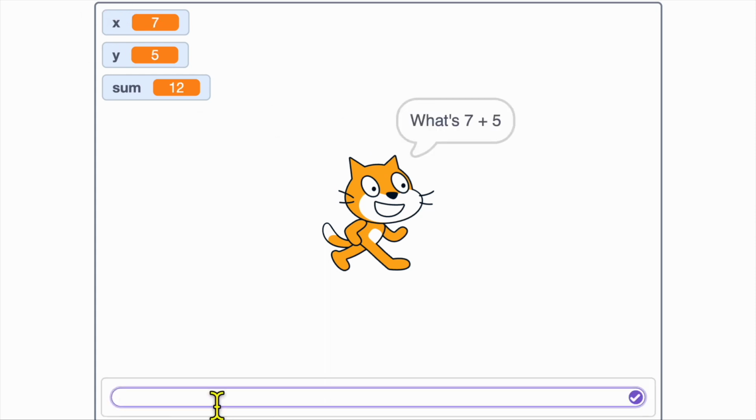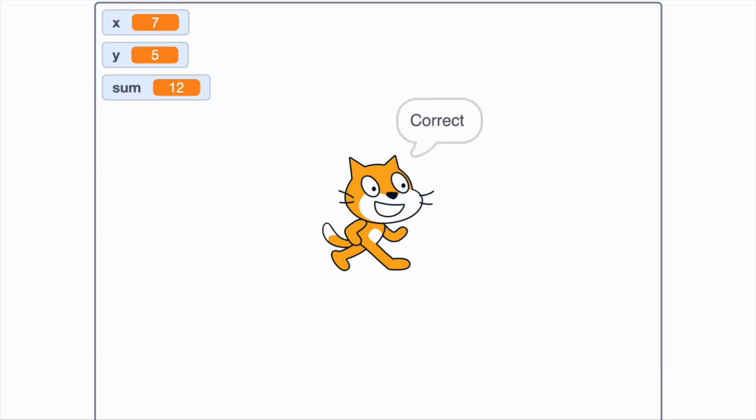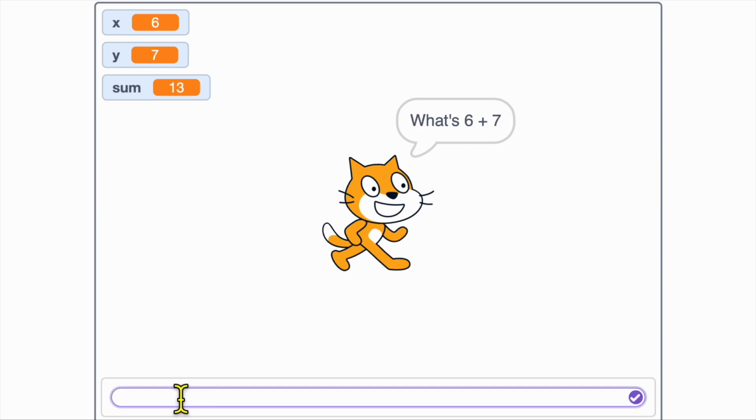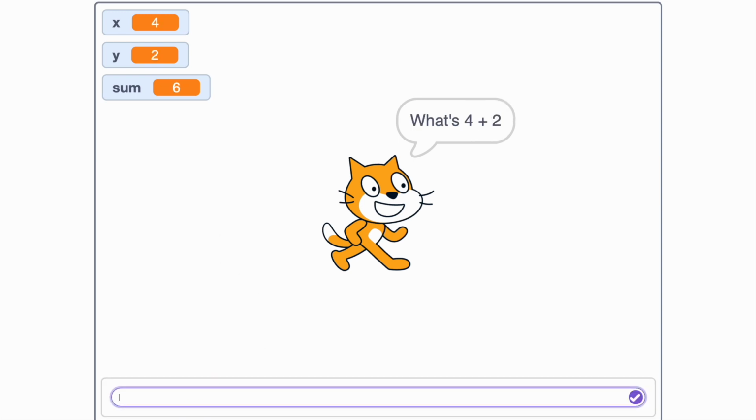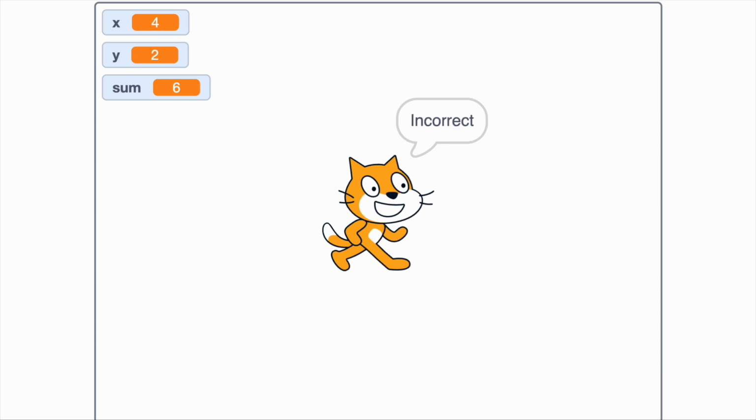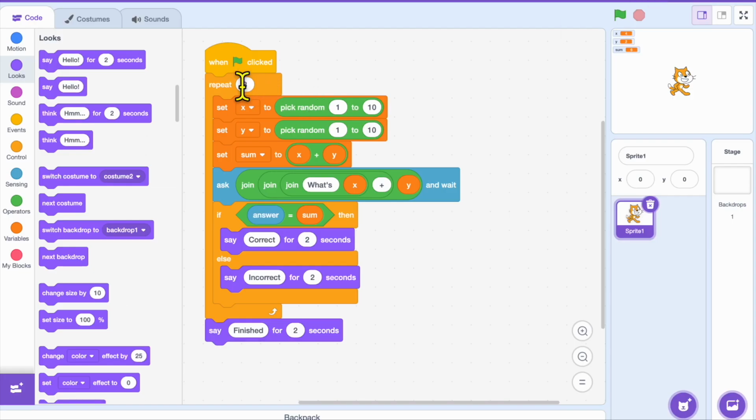Okay, so 7 plus 5, 12, correct. 6 plus 7, 13, correct. Let me just test one with an incorrect answer now. 4 plus 2, I'm going to say 7, incorrect, finished. So you could change this, and that will generate as many as you want. If I wanted to do 100 questions in here, it will generate 100 questions for me. Or if I just wanted 10, I could set it back to 10.